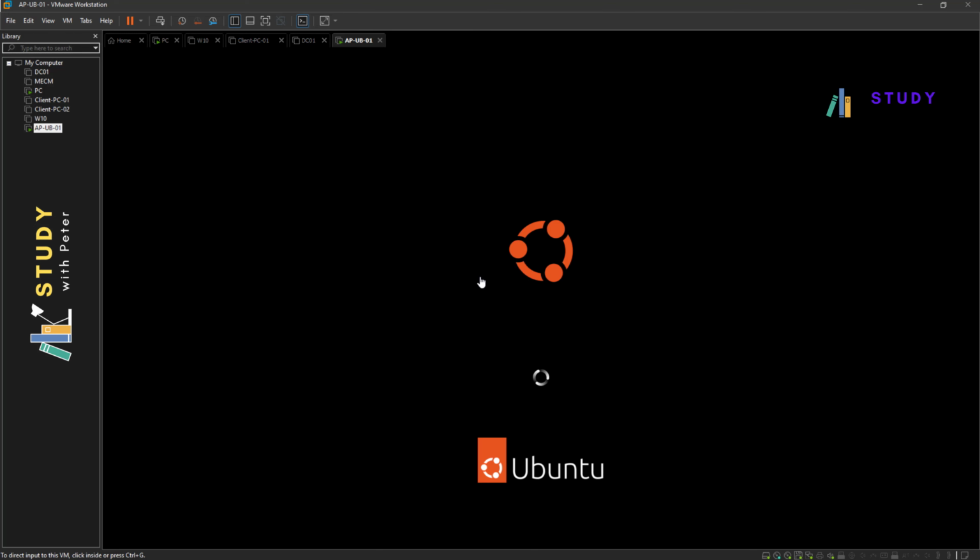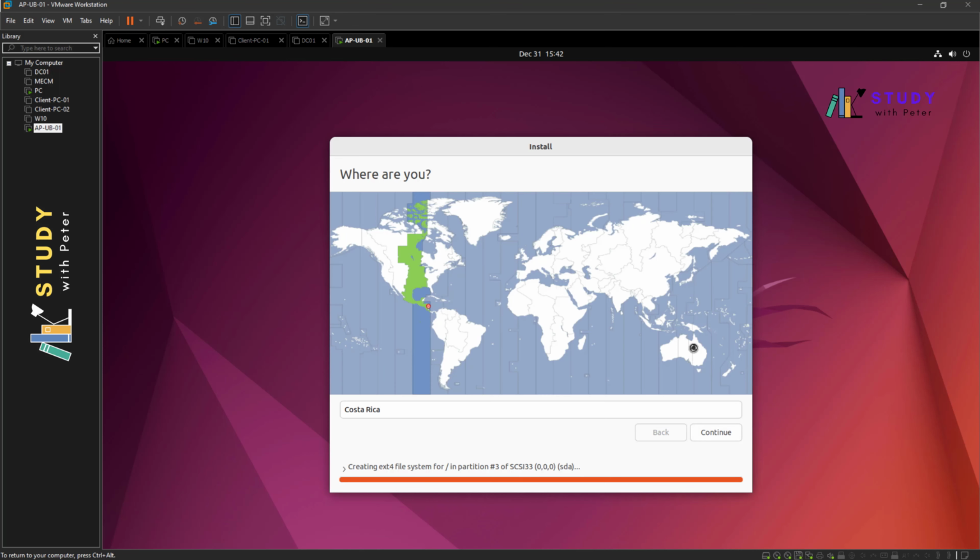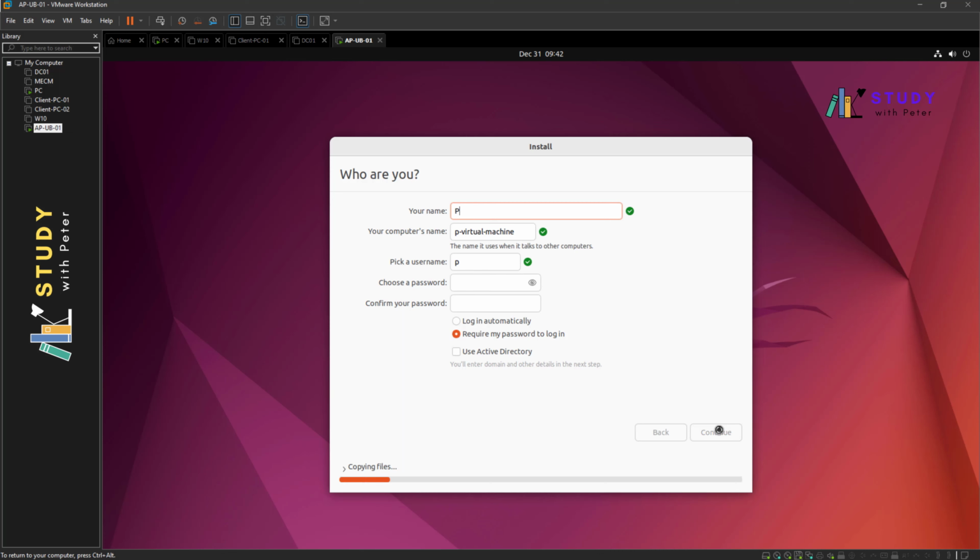If you continue, the changes listed below will be written to your disk. Otherwise, you will be able to make further changes manually. I'm okay with that. Maybe later in the future, I'm going to learn more about Linux, maybe just take a few classes. Okay, who are you, Peter? Your computer name is APUB01. Pick a username. Okay, I'm cool with that. I'm going to pick my password. Okay, and now I want to log in automatically, so that is good for me. I'm going to click on continue.